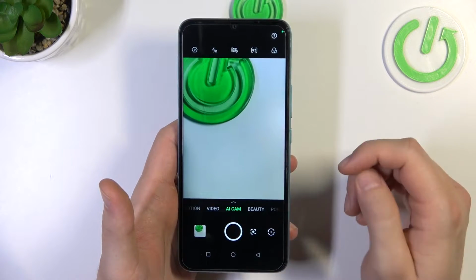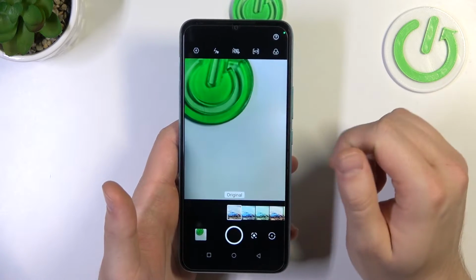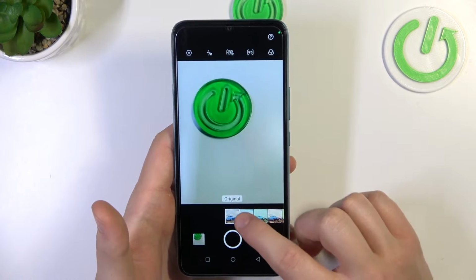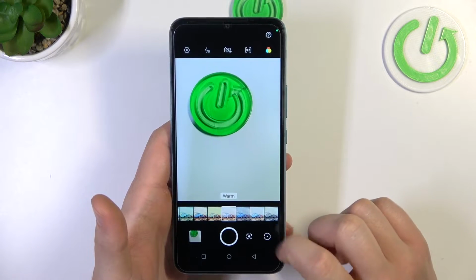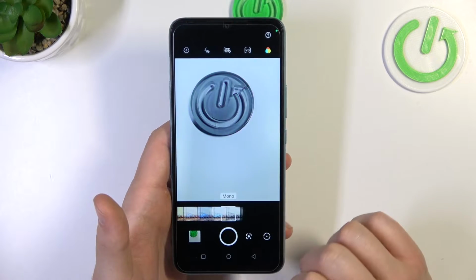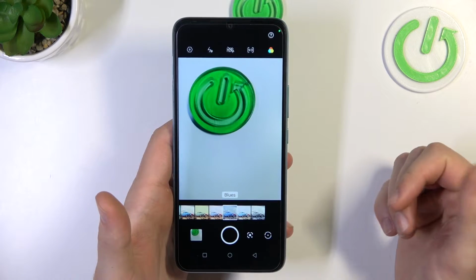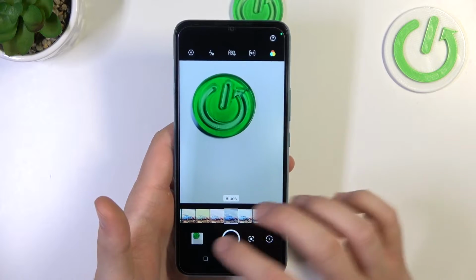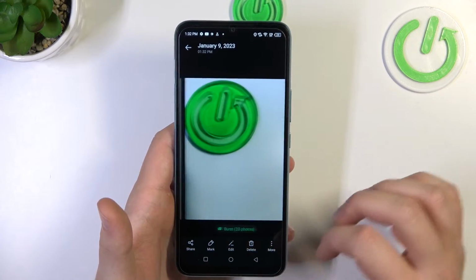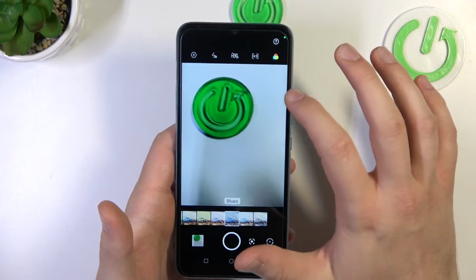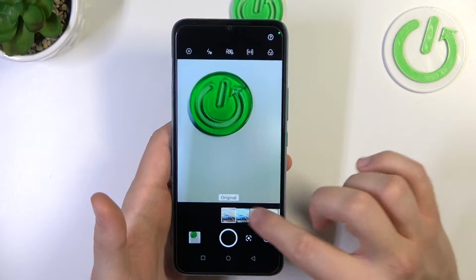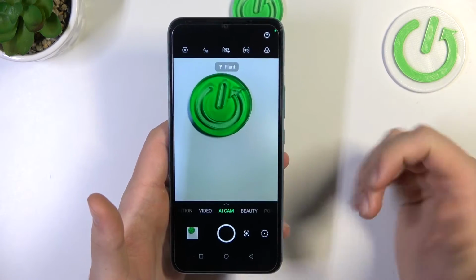Next, I would like to show you the filters. You can tap right here and find different filters. As you can see, they change color and the temperature. So if you want to take a photo with this one, for example, just click on the shutter and the photo was taken. If you want to turn it off, just select the first one, the original look.